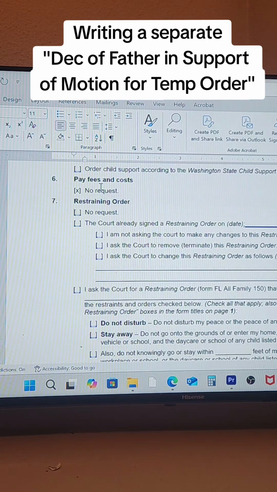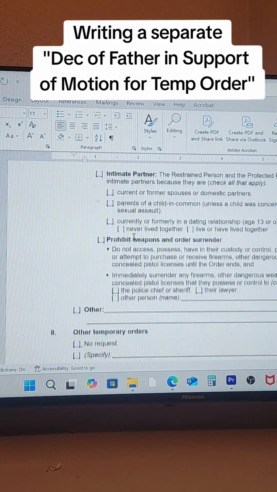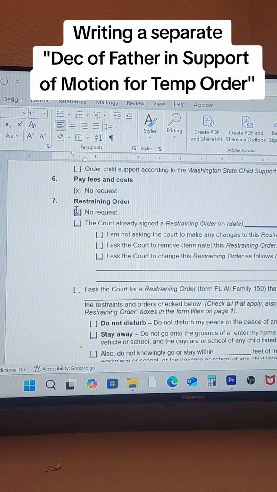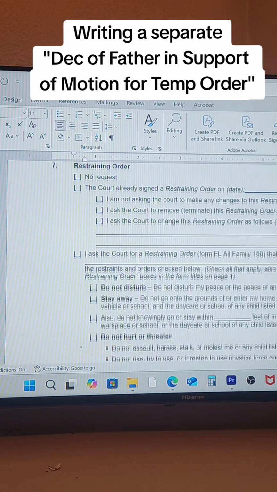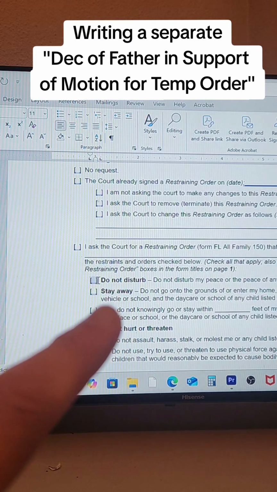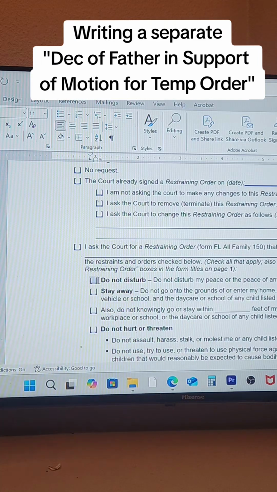Oh, is he requesting this? Look at restraining order request. This is kind of like the FL 300. It's a universal one. It has a bunch of different requests. I'm not asking for a restraining order. Well, this is what I would always do if I'm starting off a case. I ask for a restraining order: do not disturb and stay away, or you can't come onto my property.